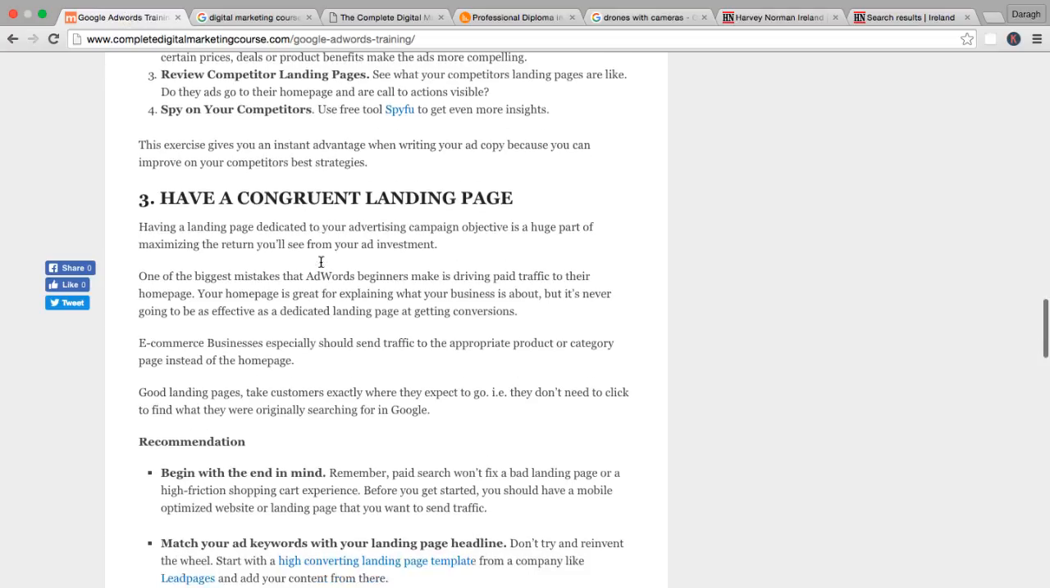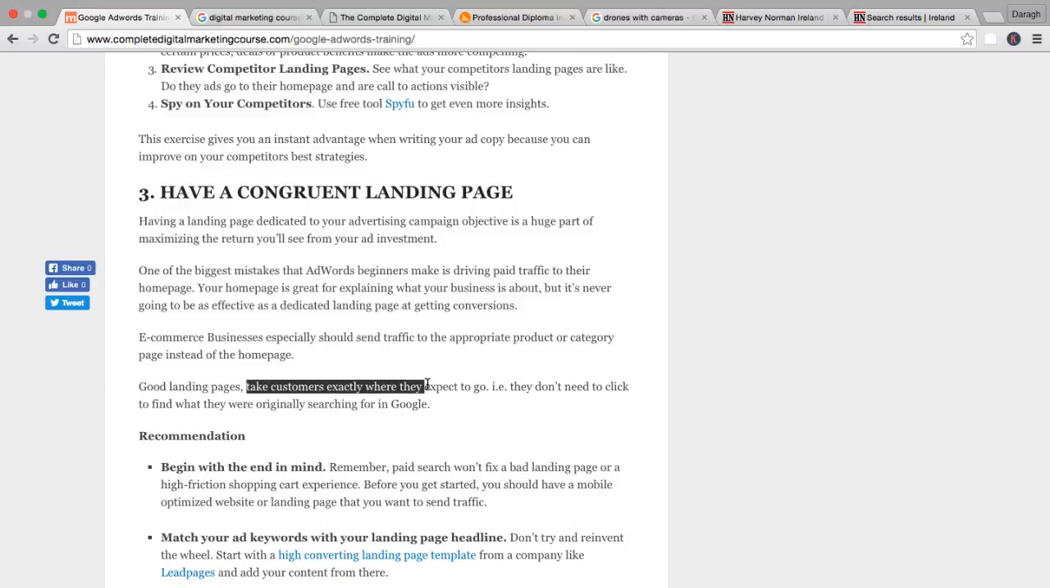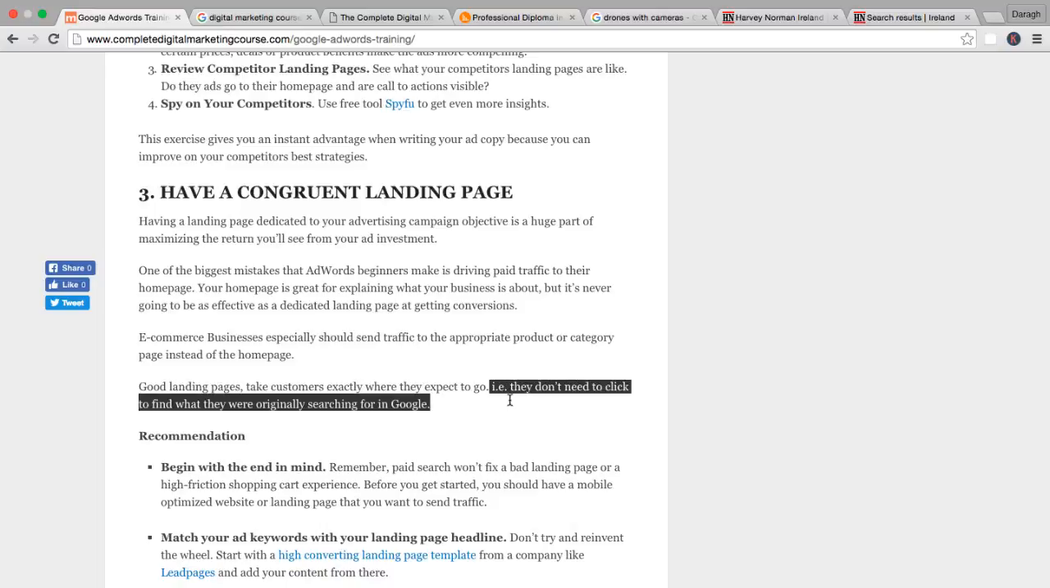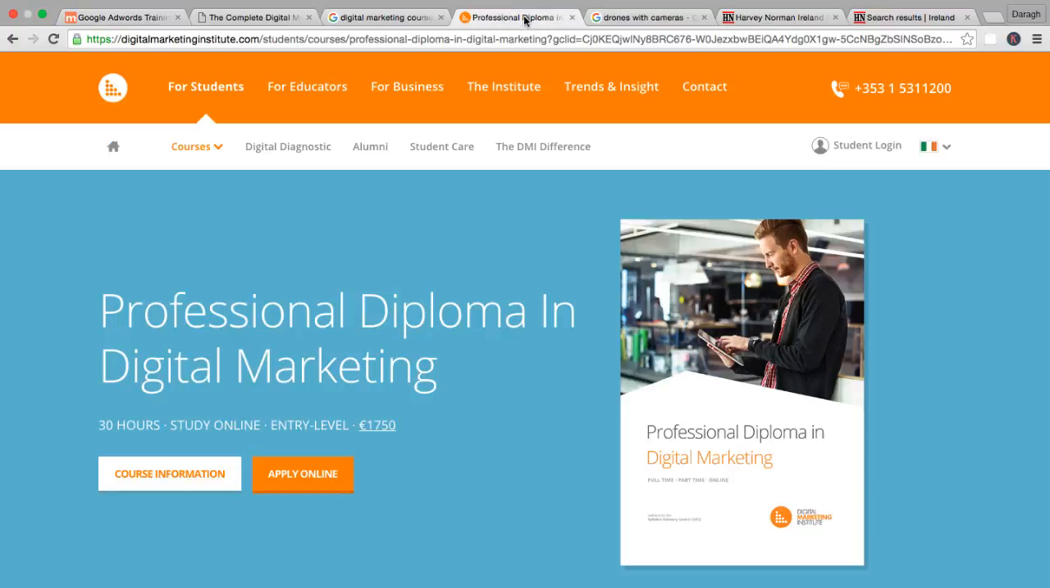Now coming back in, good landing pages should really take customers exactly where they expect to go, i.e. they don't need to click to find out what they were originally searching for in Google. Looking at this other example that we looked at here, the digital marketing course, I clicked on this one and you can see that it brought me to this actual dedicated landing page. Once again, this is essentially like a product page, a category page for this particular course.